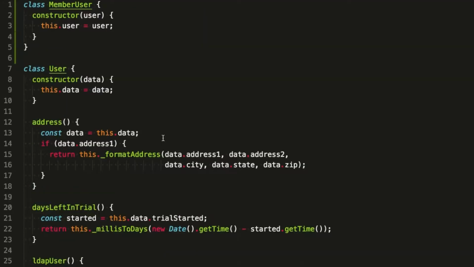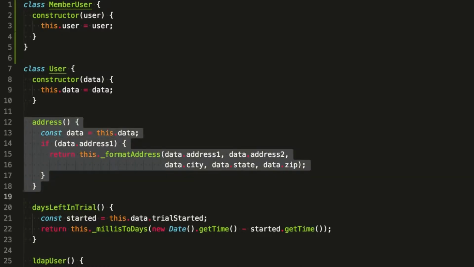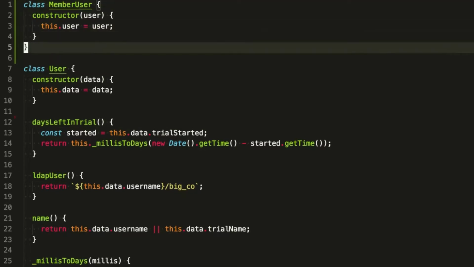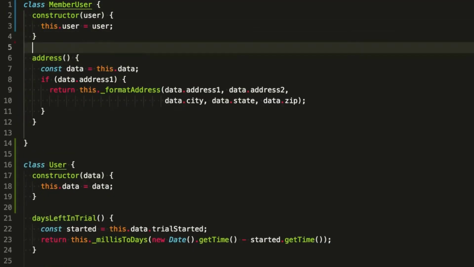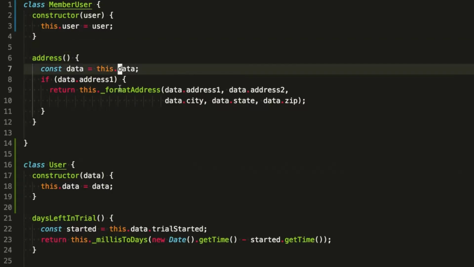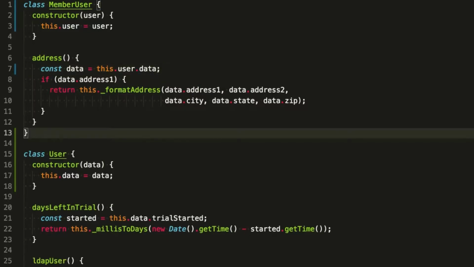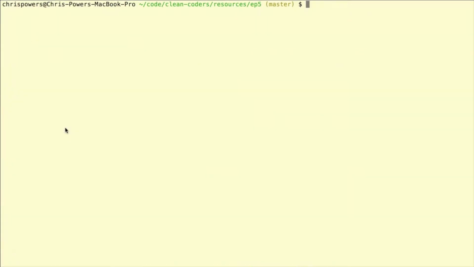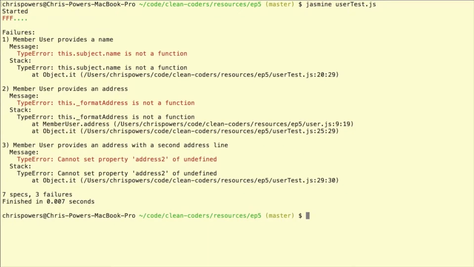So coming back over to our implementation file, we haven't defined these. There is nothing that tells us what name and address are all about. Address is something that we expect for only member users to have, so we can extract this out of the user class. We don't expect to miss it at all. So the data here is now going to be this.user.data that we want, but otherwise the rest should work fine. Let's double check with our test to see if we've fixed part of that problem.